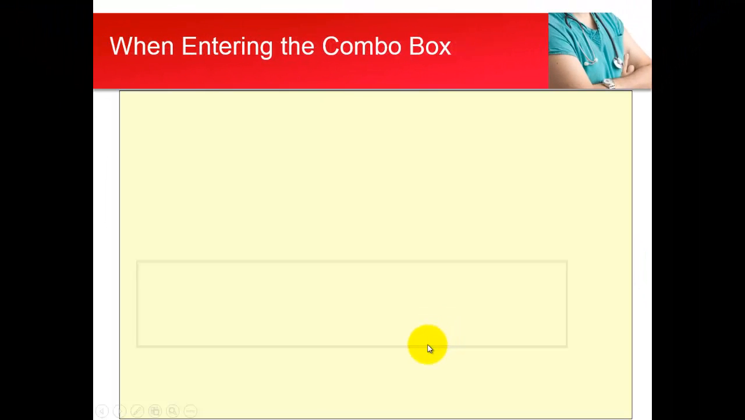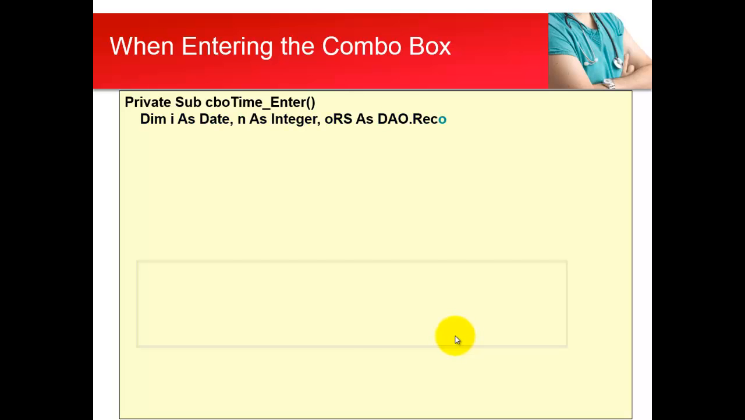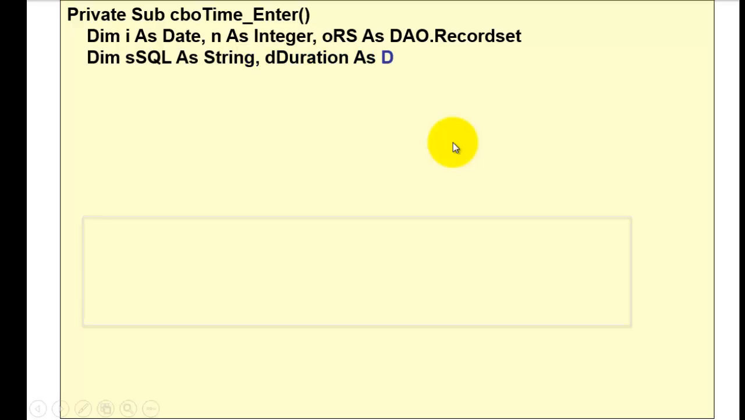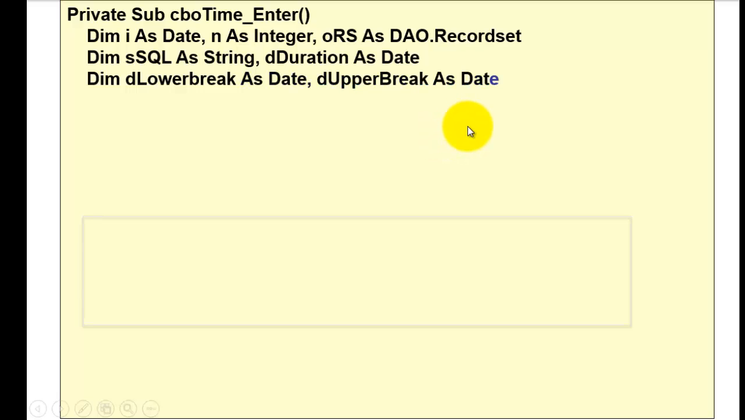So how are we going to do all of this in VBA? We are going to use the enter event of the combo box. And we type in there the following code. It's the enter event. We declare a few variables. The important one is the oRS. That is an object type variable. That's why I use the character o, lowercase. And it has to be of the DAO recordset type. We declare an SQL string, a variable of the date type, 2 more of the date type.